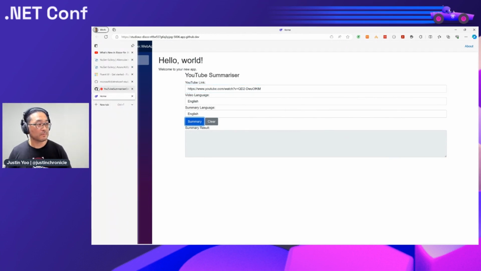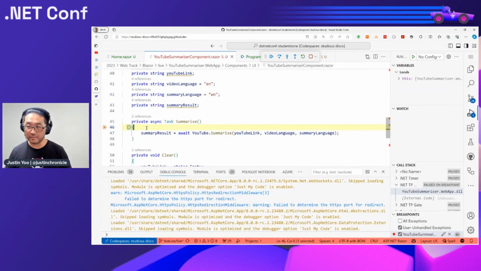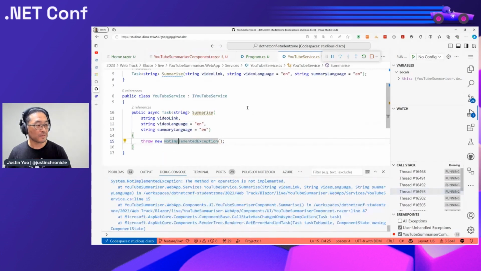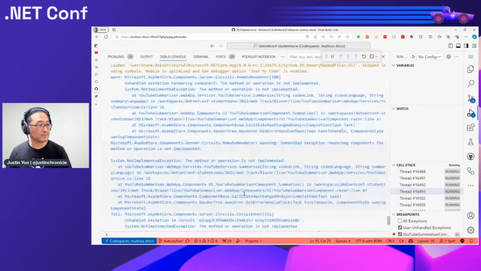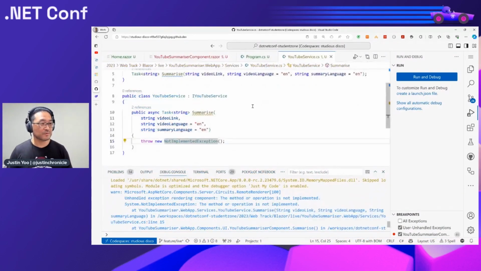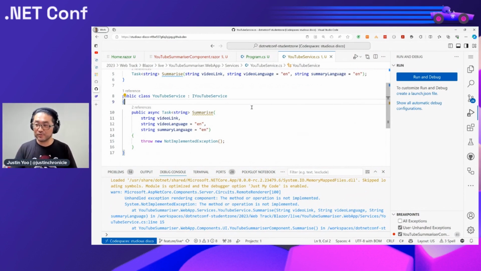Then if I click the summary button, it stops at this breakpoint, and obviously it will throw an error because I haven't implemented anything in here. Okay, and it says an error happens. Yeah, that's what we expected. So looks good so far. Now we need to put the business logic in here to get the YouTube subtitles or captions and summarize them through the Azure OpenAI service.